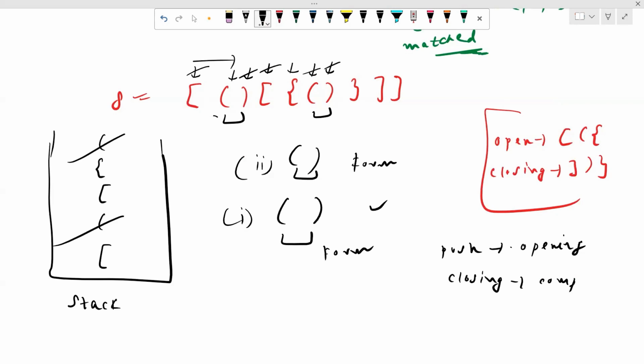Now our pointer will be pointing to the curly brace closing bracket, right? So it is matched with st.top. The st.top over there is this, and they form a valid pair again, right? They form a valid pair. So now this will be popped from the stack.